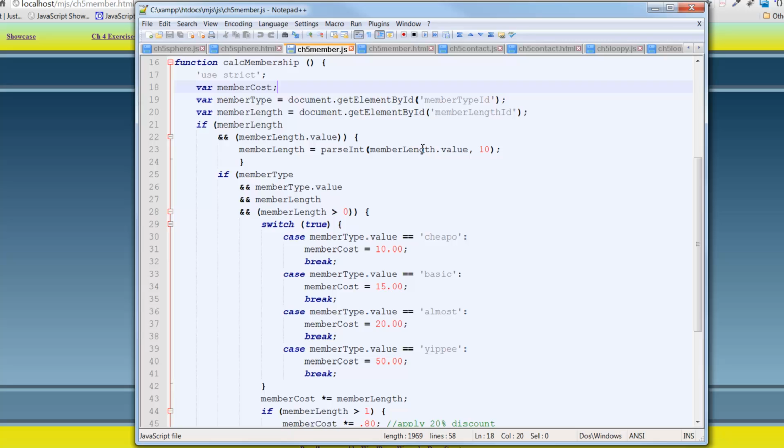So calling something member length just gets confusing. That was a mistake, using member length in my variable name. I probably should have called it member number of years, or something clearer. So we get these 2 values from the screen. Now we have a type and we have a length.